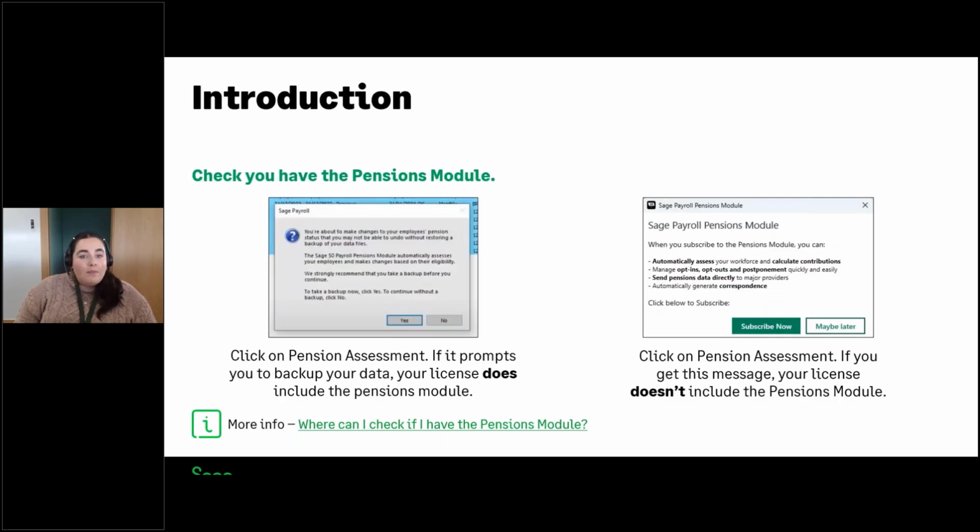And a little tip on how to check whether you've got the pensions module already. If you simply click on the pension assessment option in Payroll, you'll get one of these two windows come up. So if Payroll prompts you to take a backup, like on that left screenshot there, your license does have the pensions module already. So it might just be a case of getting started with it.